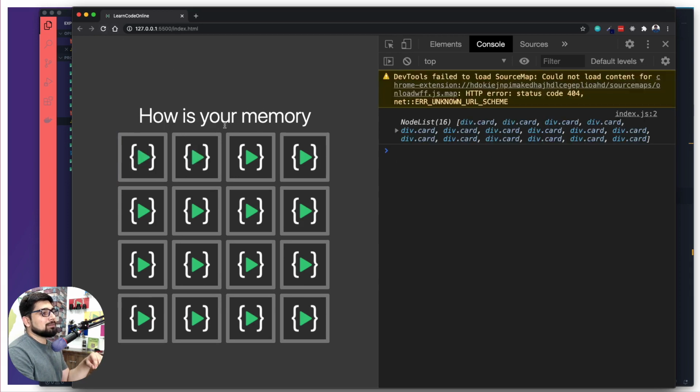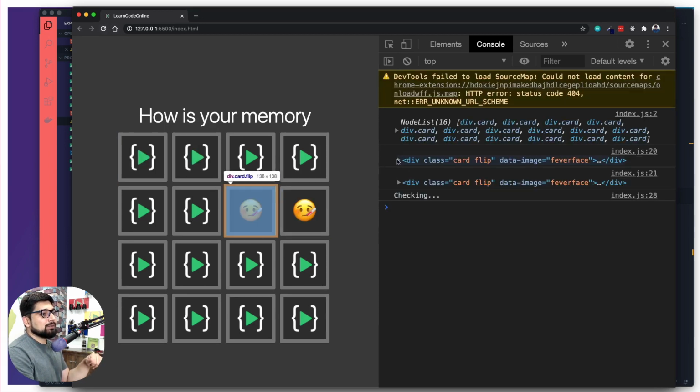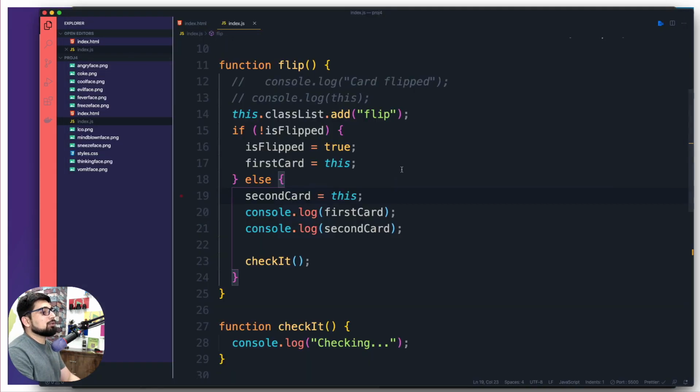Check it one more time with something different. Let's just say this guy and this guy. So there we go. Both of them are getting fever face. Both of them have the same data image variable, and we are checking also. Okay, so far so good, no problem at all.